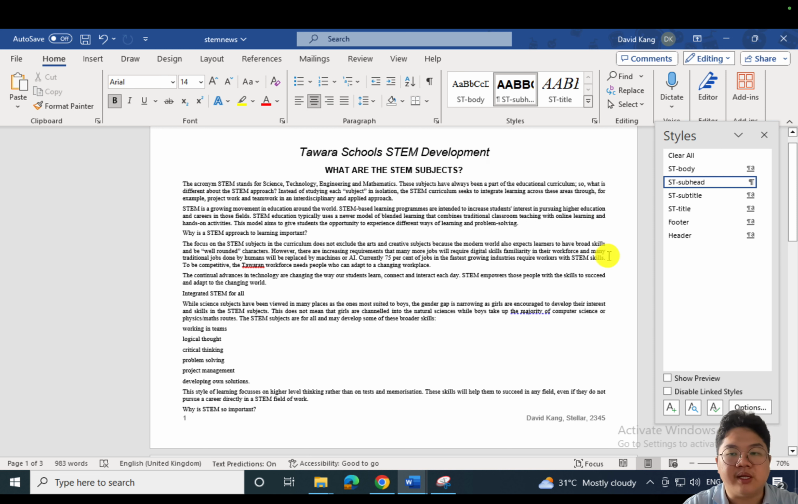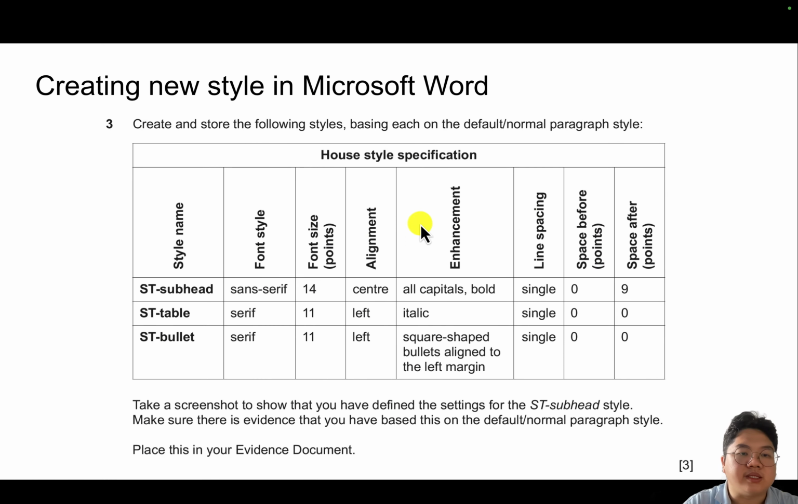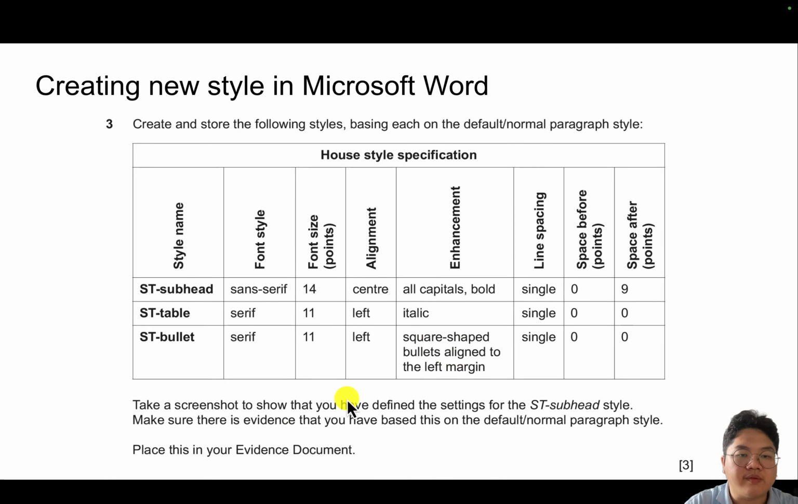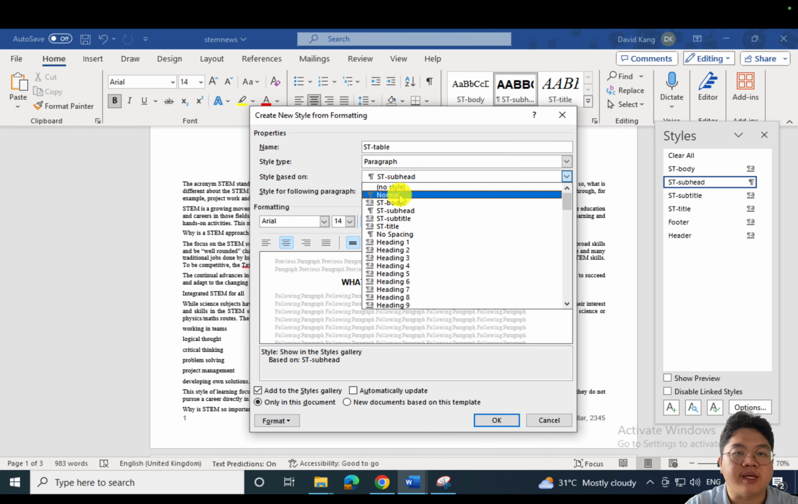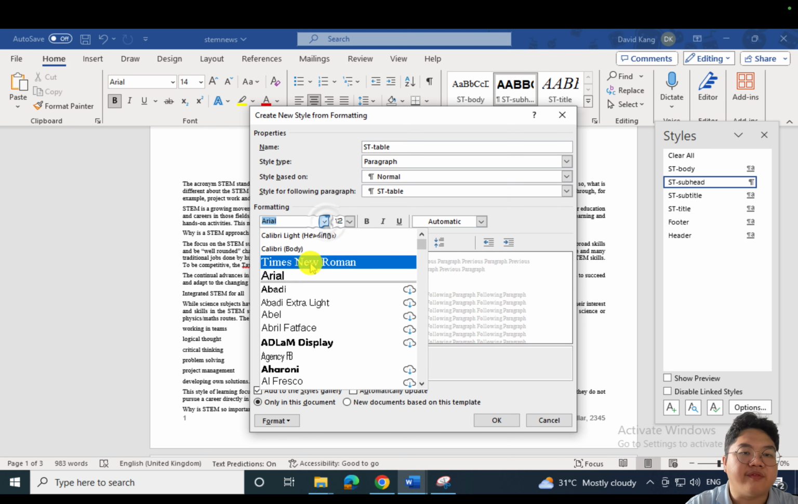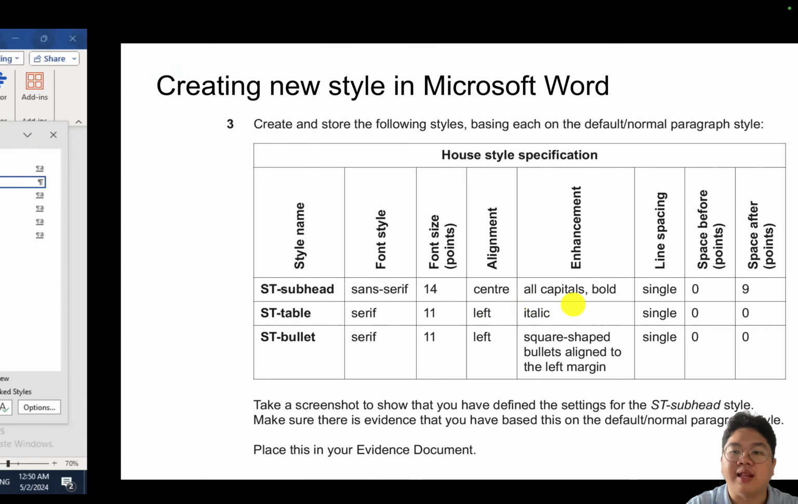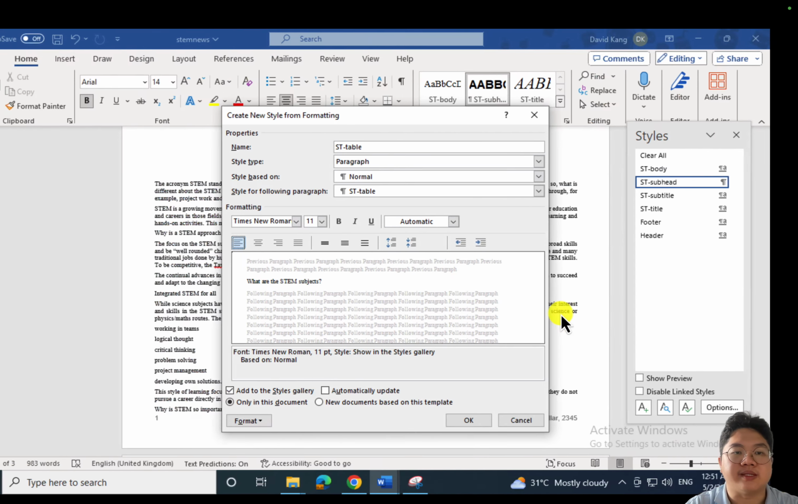So we'll just leave it be, and then we're going to select a new style. This time we're going to create ST table. ST table is the second one here, and ensure that you apply serif, 11, and left. Making sure that this is ST table, it should be based on normal rather than the one that we just chose. For the serif font, by default, I prefer to use Times New Roman. Font size is 11, and this is left aligned. After that, we have to choose italic, single, and 0 spacing.